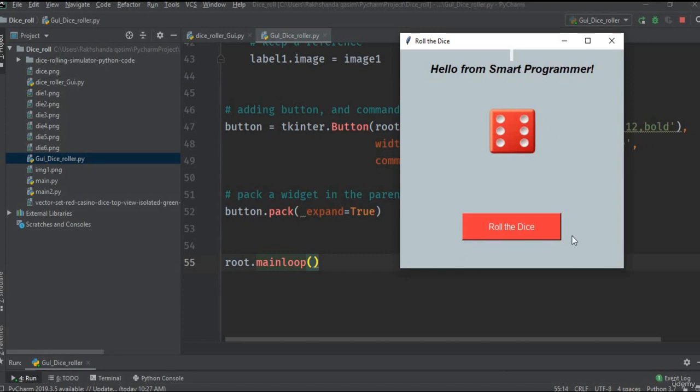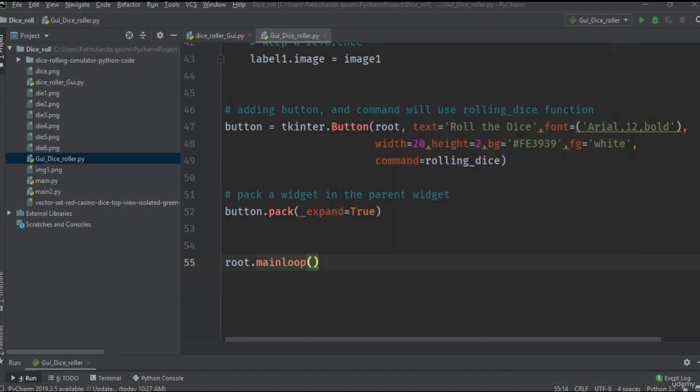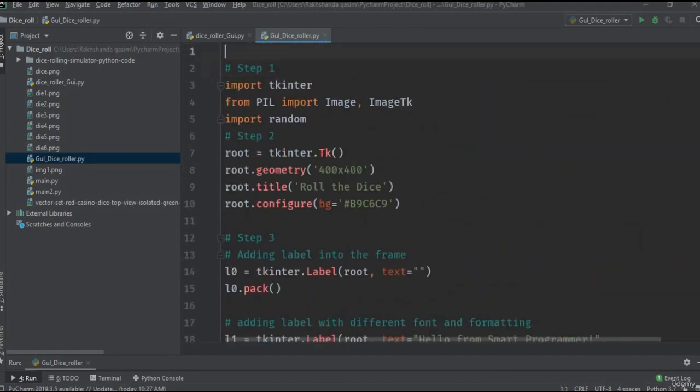So this is how our program will work, and this is a very simple program. It is a GUI based dice rolling simulator, or a GUI based dice rolling game. So you can create this within 10 minutes of coding. It is a very good project for beginners.